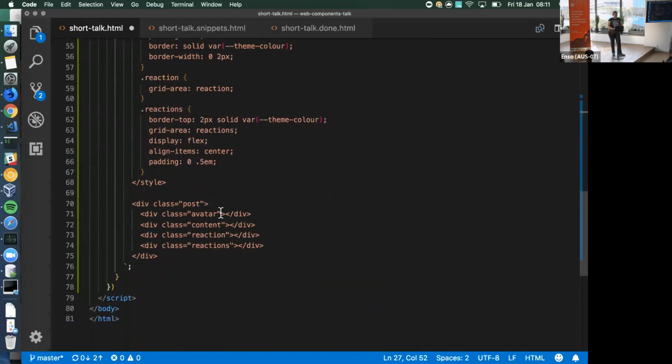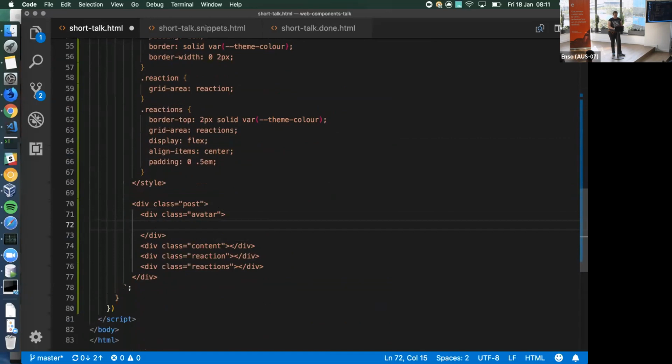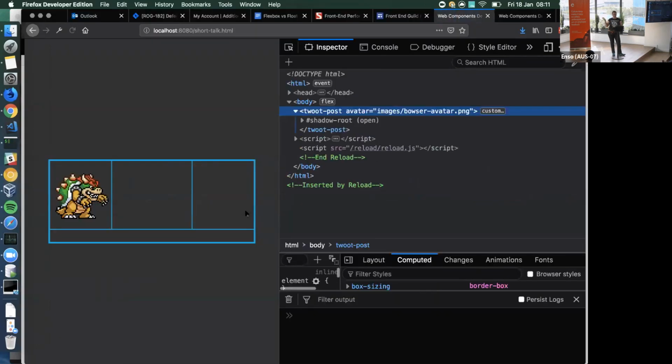And then to put that in our element, we can just create an image element with a source. And then because this is just a template string, we can just pass the value in. Super easy. And obviously, in real life, we would put an alt tag on our image. And then we've got our avatar.